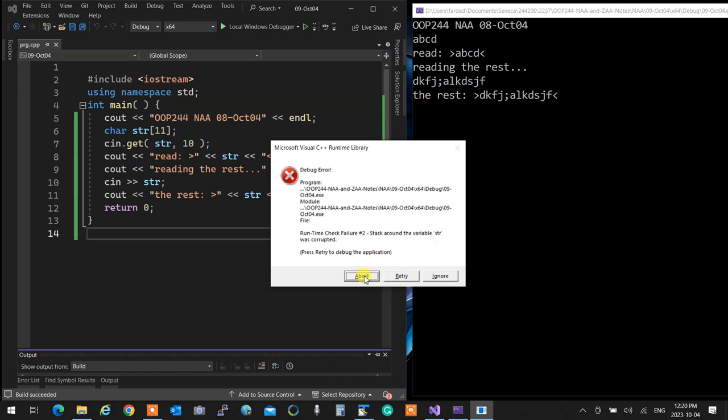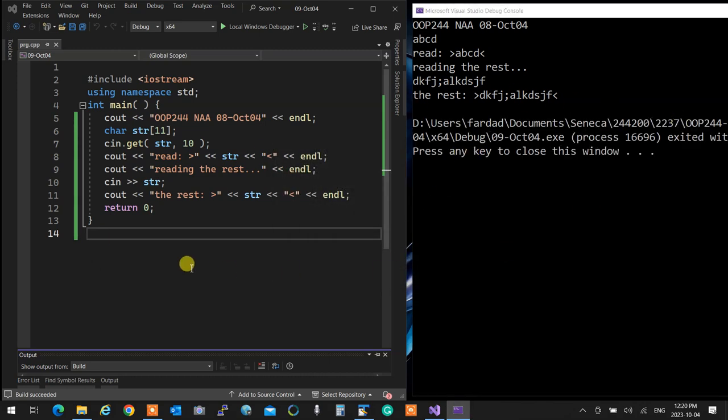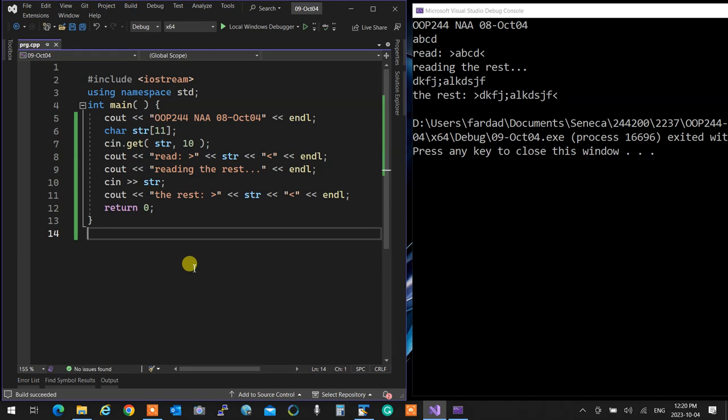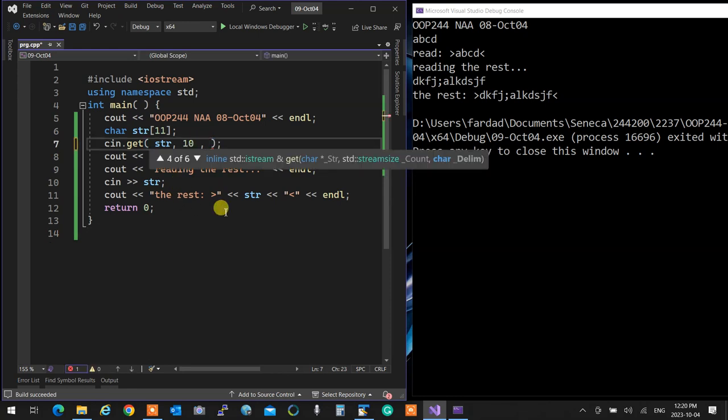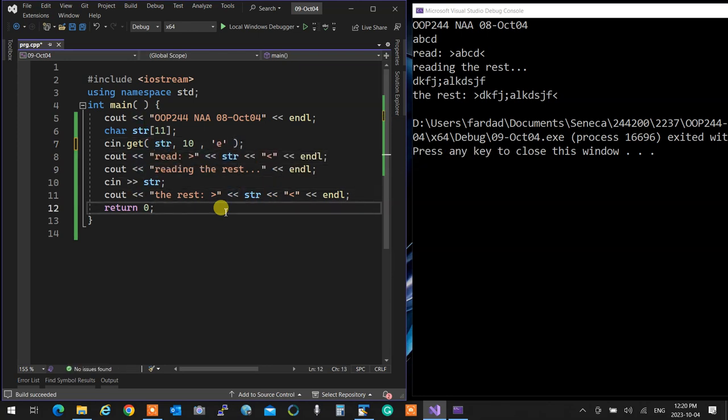So what happens over here is that it leaves the backslash n in the buffer. Okay, so it reaches the backslash n, it puts everything in there, but leaves the backslash n inside the keyboard buffer, which you don't want. If you don't want that, then this is not a good thing to use. You have to remember, cin.get, if it reaches the backslash n, that's what it's going to do. And obviously, you can use get with any type of delimiter that you want. So I can put over here something like, let's say, E, which means I want it to stop at E, not backslash n.